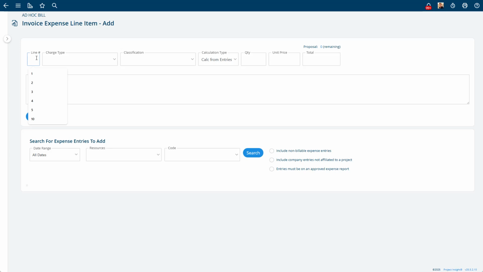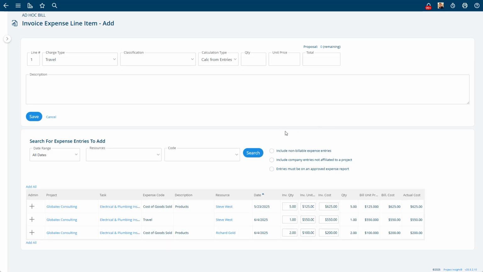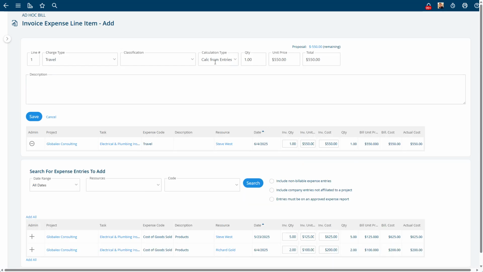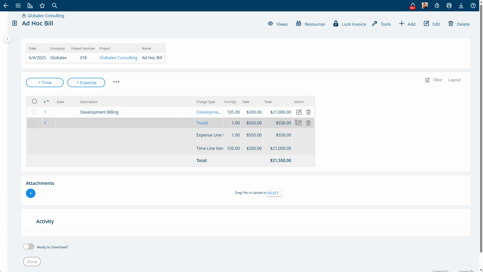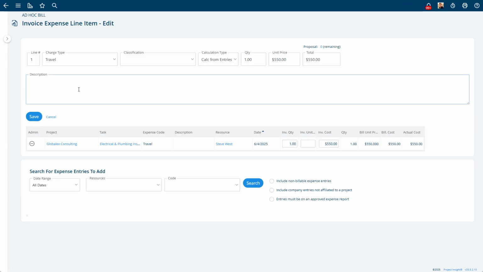Make the expense line. This is our travel charges. These charge types match charge types in the accounting system, like QuickBooks, but I'll search for some travel. This will find any expenses that are in there. Here's our travel line, and then click save. And I've just made an expense line on there. I didn't actually name it, so let me put in travel to site. I'm actually able to edit a line from here.